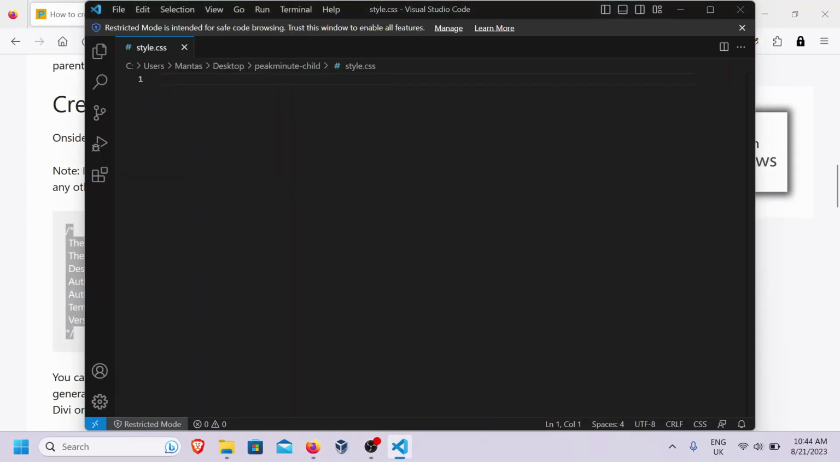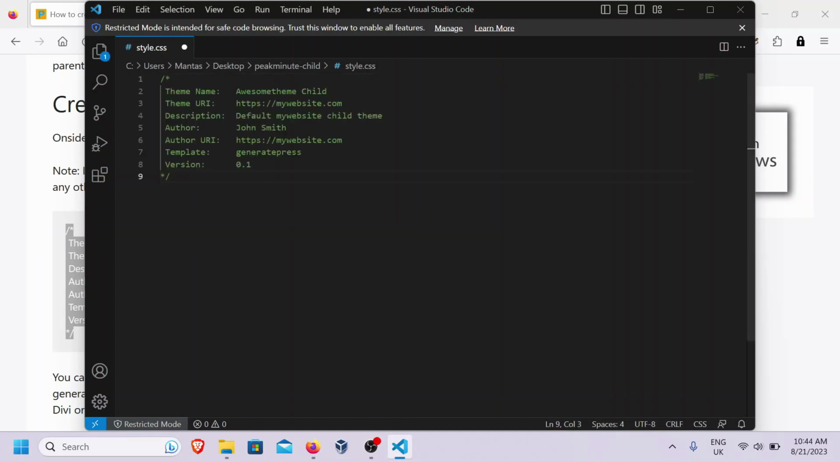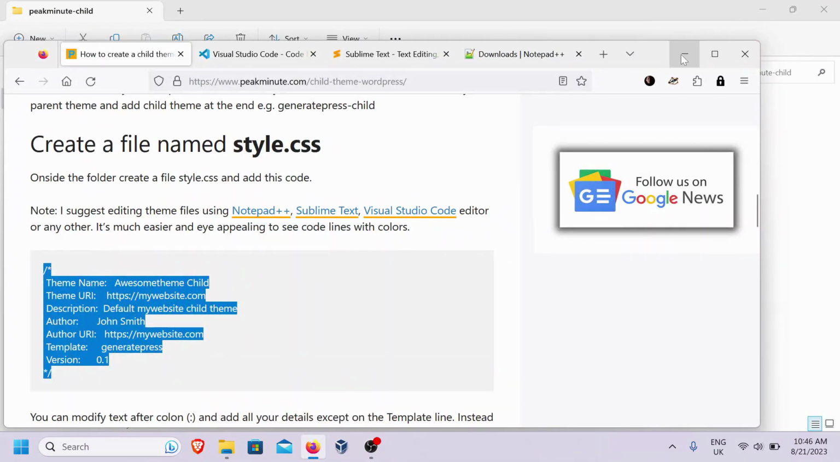Just copy, go to that file, and paste. You can change all the data on those lines after the colon, except for the template. On the template line, you must write your parent theme name. In this case, I'm using GeneratePress, but you may be using another one like Astra, Divi, Twenty Twenty, or any other. So the name of the theme must be written here. And all other data, I could write whatever I like. Now save the file and close it. So one file is ready.